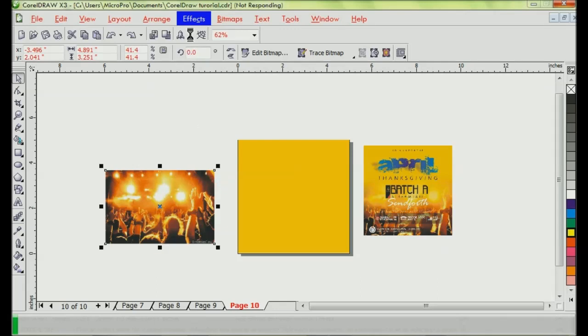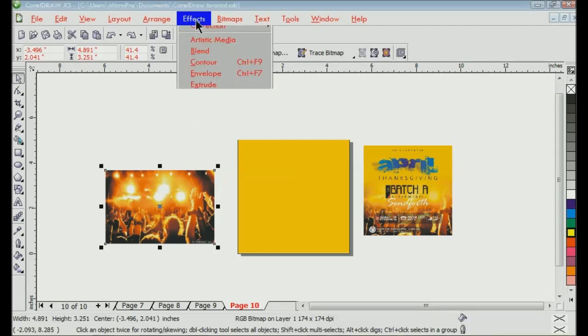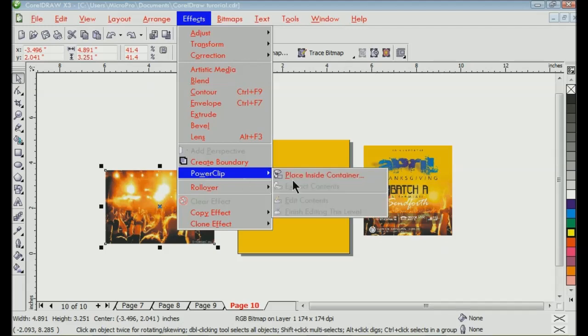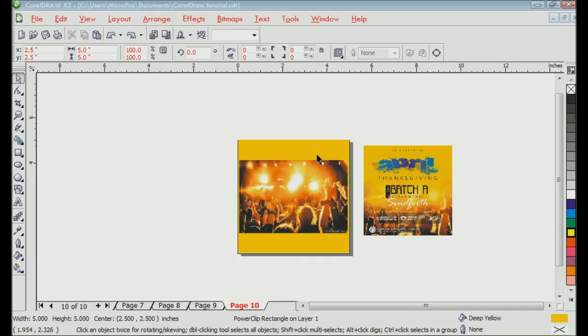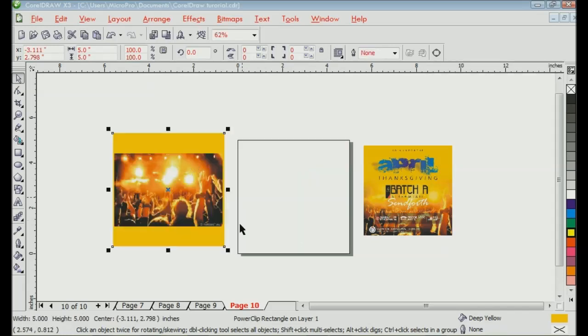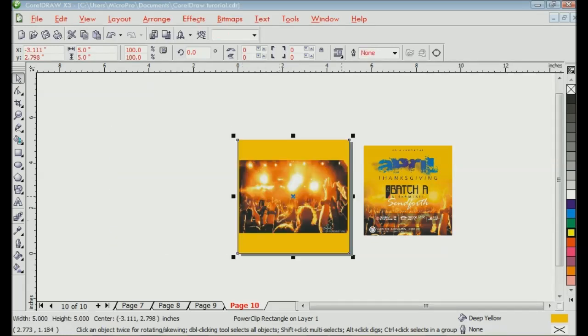So you go ahead and click on power clip, then you choose place inside container. That means I want to place it inside a container. Then it will bring an arrow. This arrow, you place it inside the container you want your image to be fitted into. You see, then I will left click, so the image will be placed inside this container. Can you see? Now if I carry this container, the image will move along with it. That means the image has been fitted into this container.